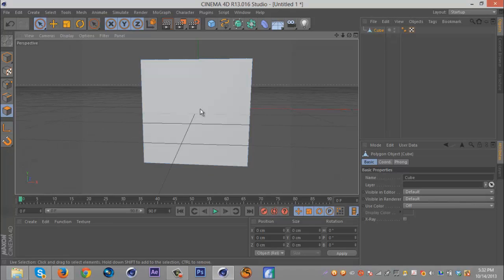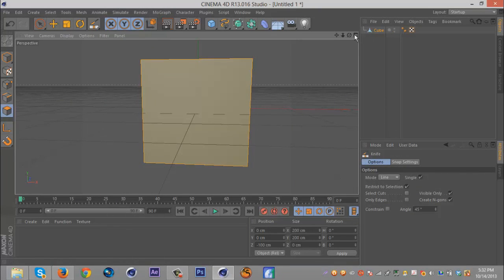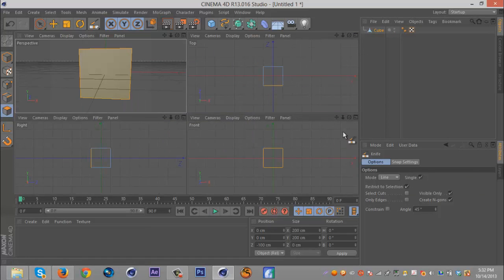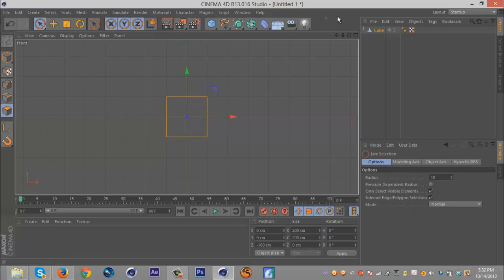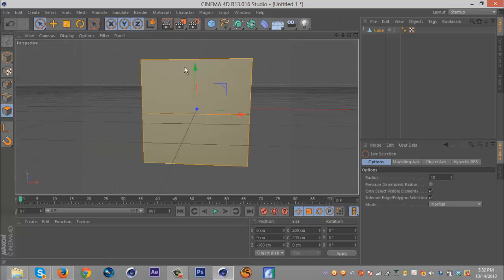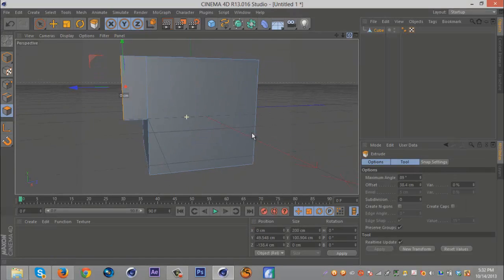One way to do that is just to select the side you want, right click, go to knife, and I like to go into a separate view so it's perfectly straight. You just click, hold shift if you want a straight line, go across, let go, and it makes the cut, so you have two different faces there that you can do whatever you want to. So I can just extrude that top half now, and I'm good to go.